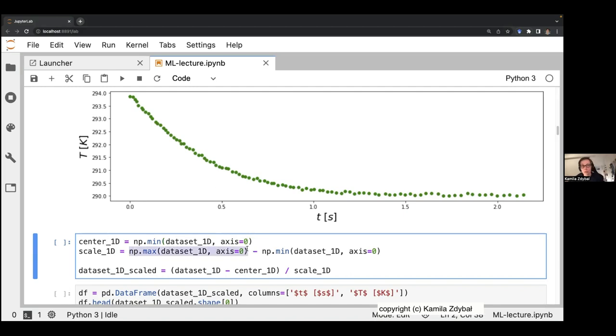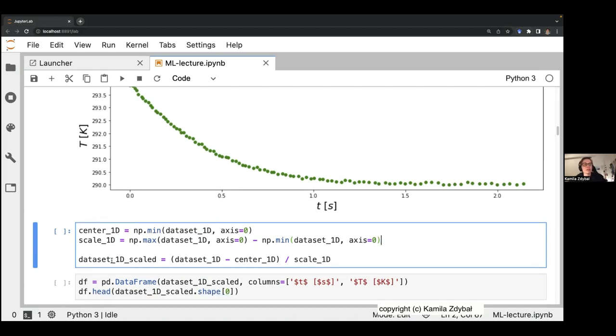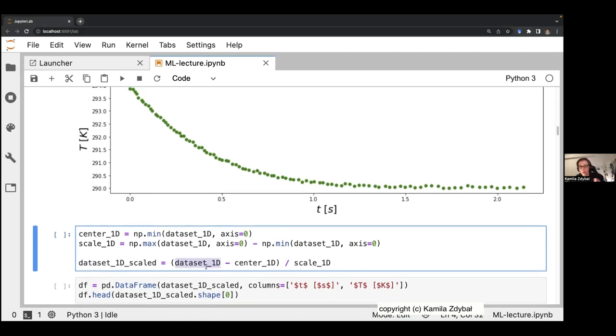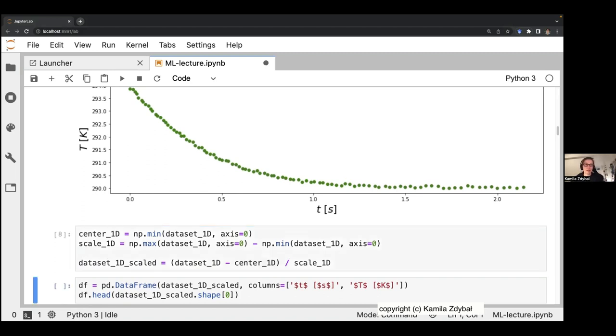Now, same thing with this quantity. np.max is computing the maximum of time along the time column and the maximum along the temperature column. And then we subtract the minimum from the maximum. So now the scaled data set will be the original data set that we uploaded from the file minus that center, which is the minimum, divided by that scale.